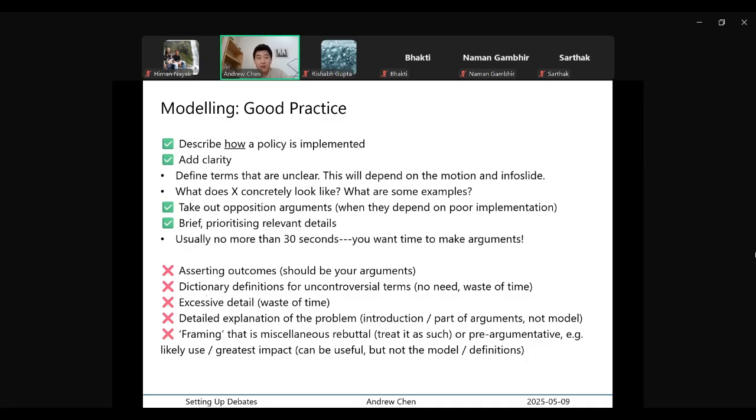And you should generally be brief and prioritize relevant details. So if you're giving a model that's 2 minutes long, this is not good. You should be able to communicate relevant details in 30 seconds, usually. Maybe if the motion's like this house would invade Sudan, then maybe you need a little bit more than 30 seconds, but generally you want to leave lots of time to make arguments because that's what's going to win your debate in most cases.